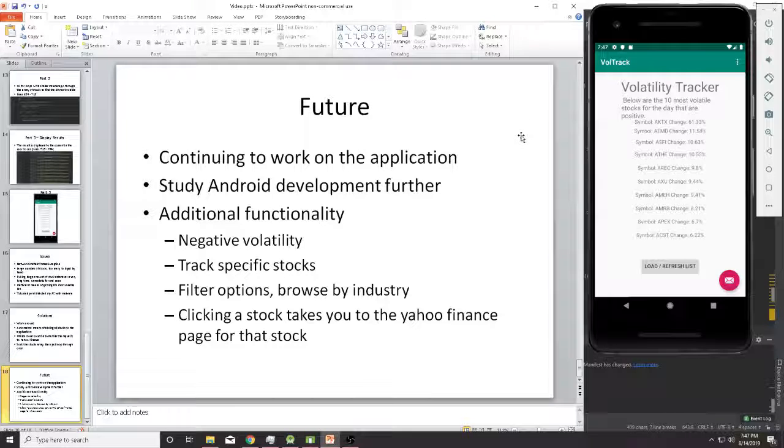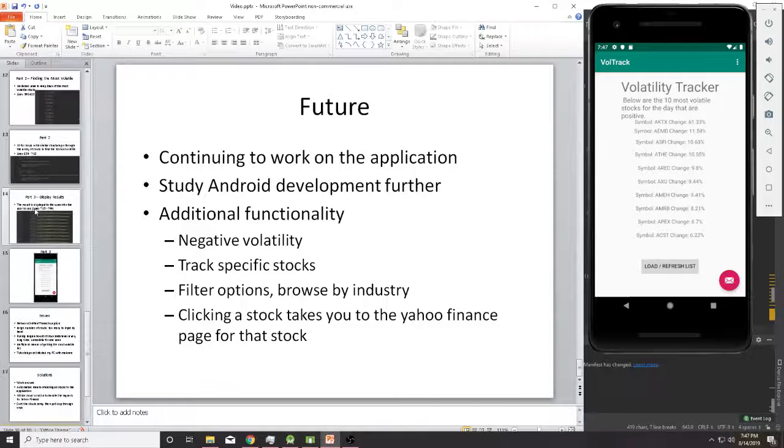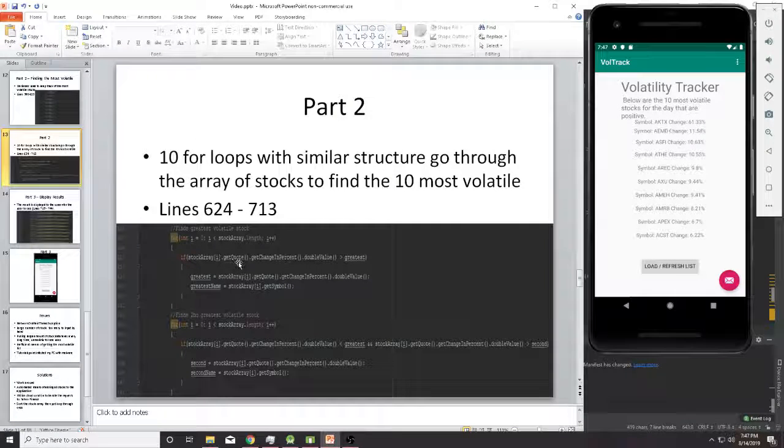And some functionality I'm hoping to get implemented would be the ability to track negative volatility. This is something that's really easy to do. It's just going to be a matter of flipping the signs. In this section here, part 2, it's just a matter of switching these to get the negative volatile stocks.